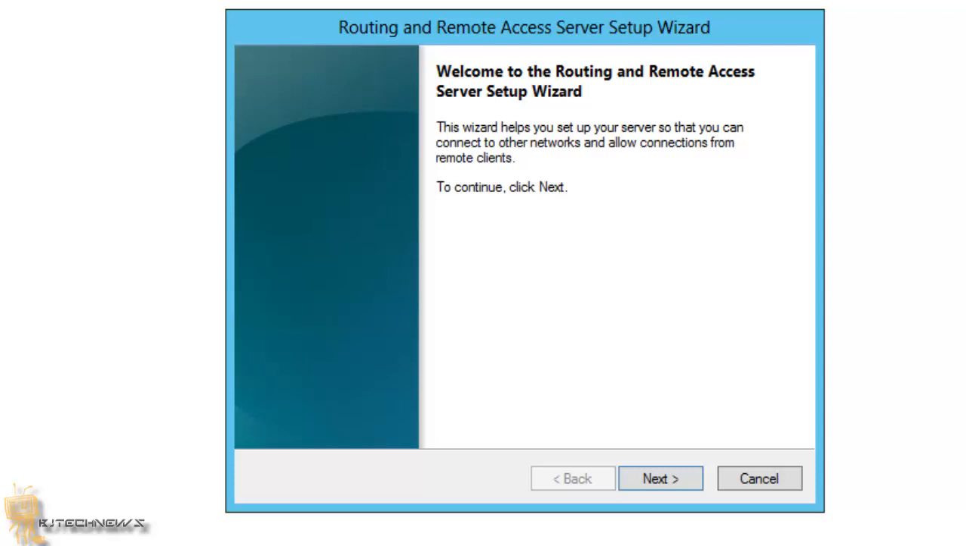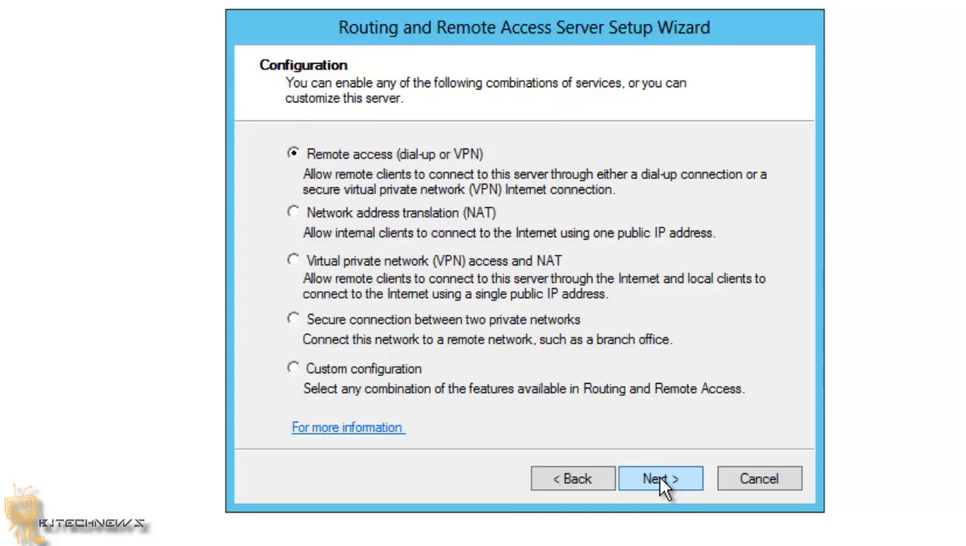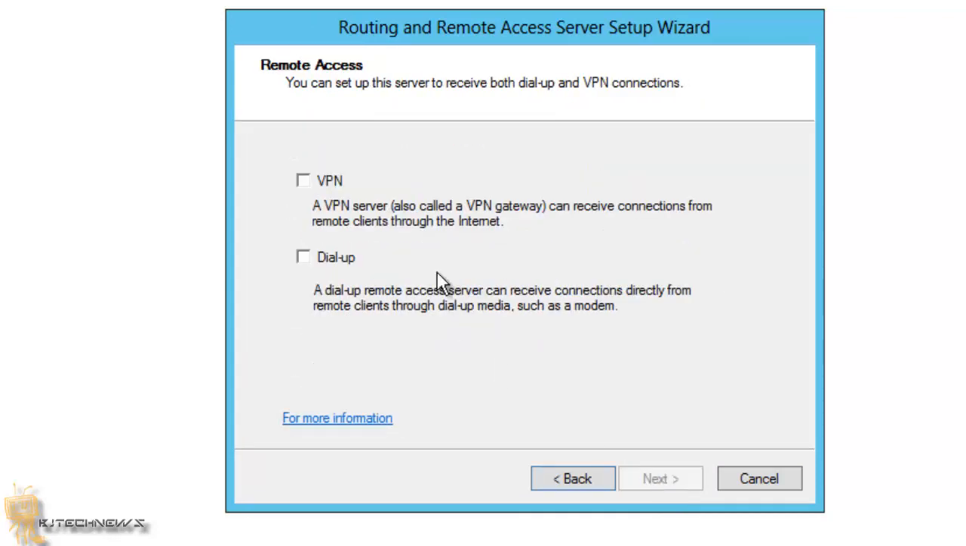Routing and remote access, which is the RRAS. Isn't that right? I don't know. Okay. So, RRAS, which is routing and remote access server. Gone blank there for a while. We're going to hit next on that. And we're going to hit next on this. And make sure that you do VPN and hit next.